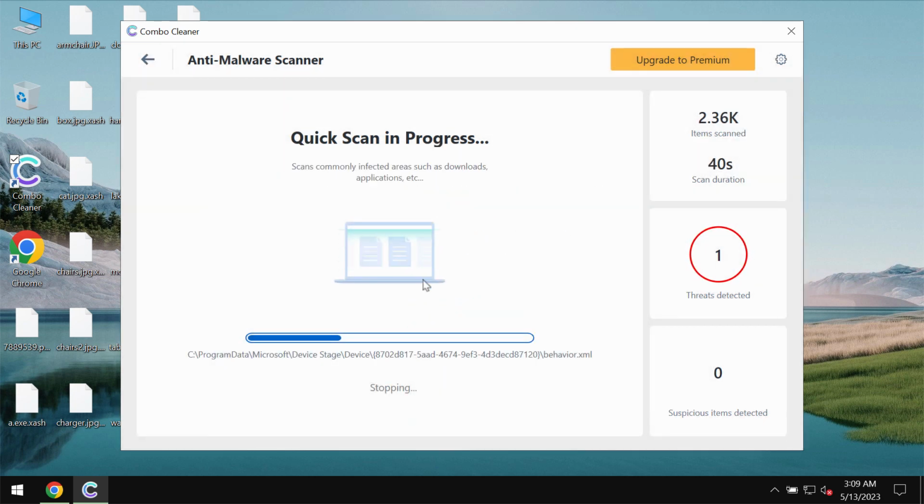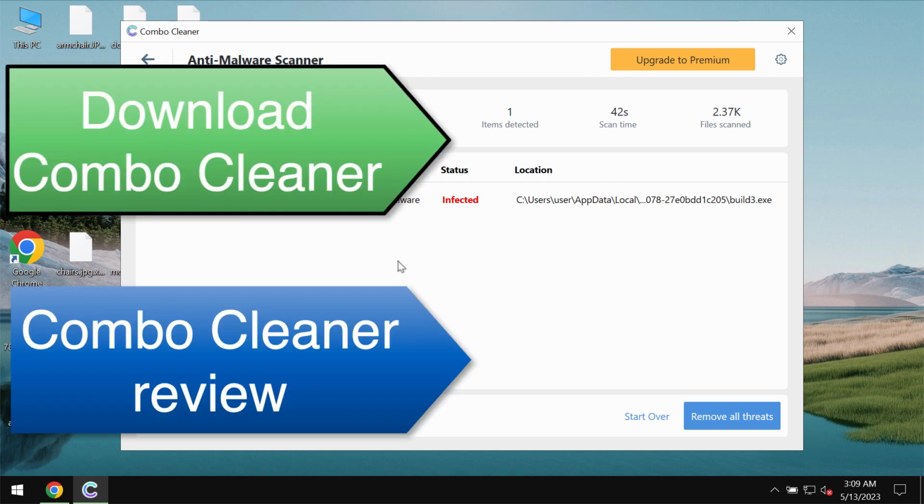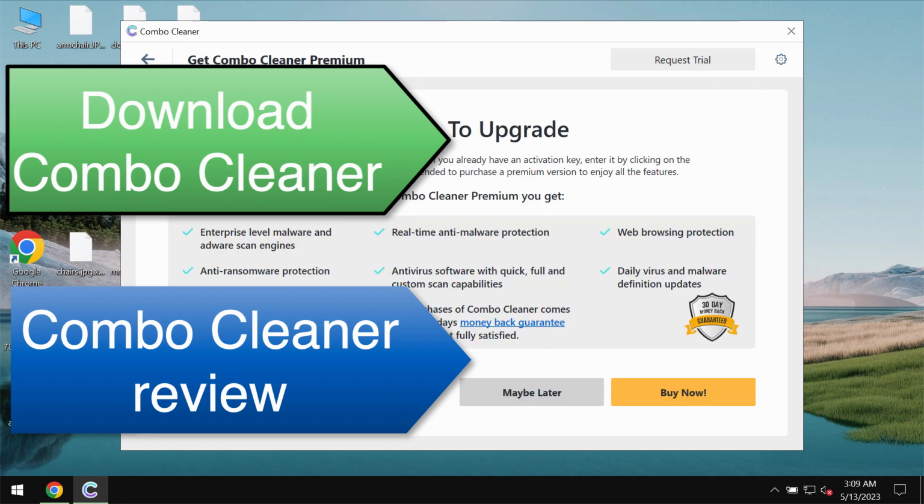At the end of the scan, you'll see the summary of the threats. You can clearly see that Combo Cleaner detects this ransomware very well. So you need to upgrade to Premium to fully remove this ransomware.